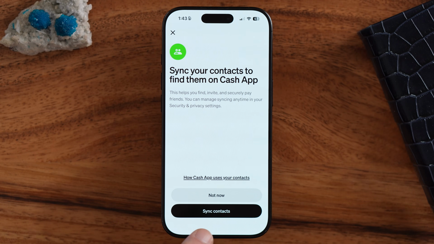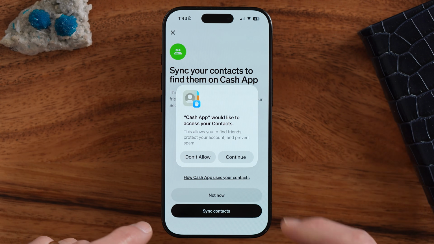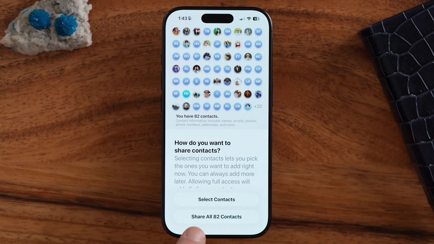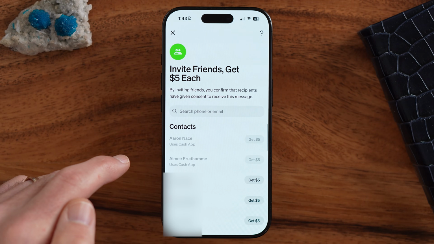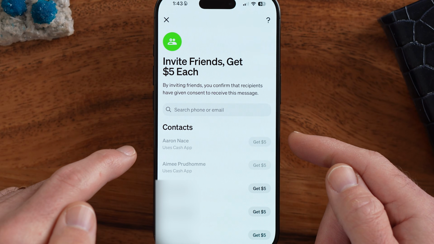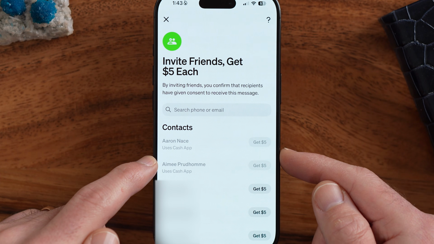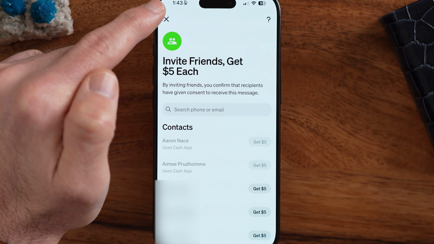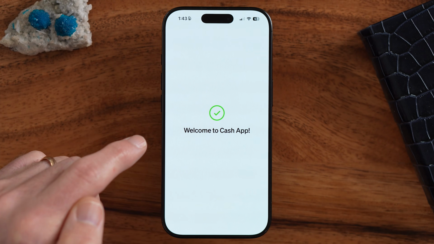And then I can choose to sync up contacts. In this case, I'm going to hit yes and continue so that I'll be able to send and receive money to my contacts. And I'm going to hit share contacts. Now you can see a lot of these use Cash App already. Some of them don't use Cash App. And you can see I can invite people and get $5. But I'm just going to hit the little X.